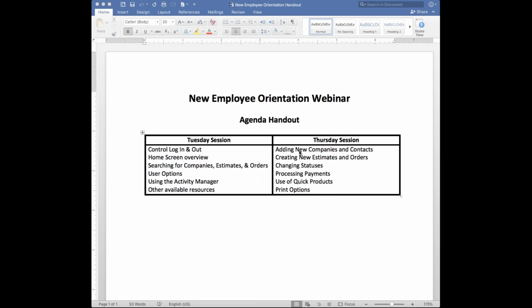We're going to start off by adding a new customer to the database in Contacts. We'll review that process, and then we'll actually create an estimate and review what it looks like and some of the things that you can do with estimates. And then we'll convert that estimate to an order. And then we're going to step back and talk about statuses, in the context of estimates and in the context of orders.